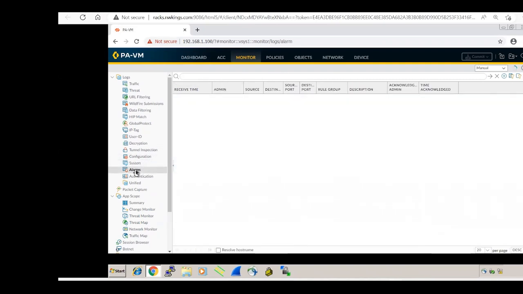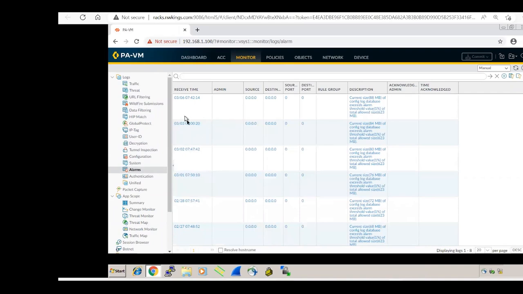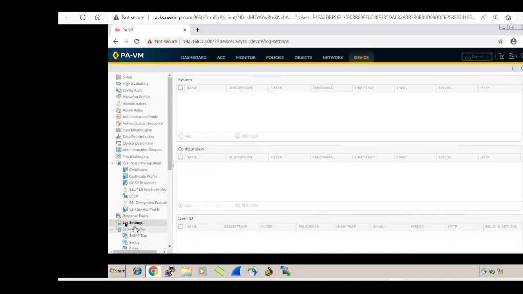In the alarm, so these are the alarms that are generating. Why is it generating, guys, and what are those alarms? It's a system generated alarm. Come to the device and come to the log setting. Guys, I have explained it.